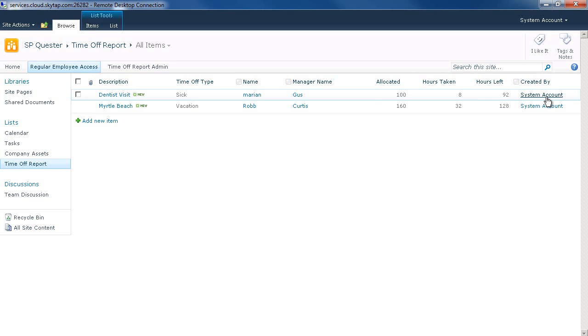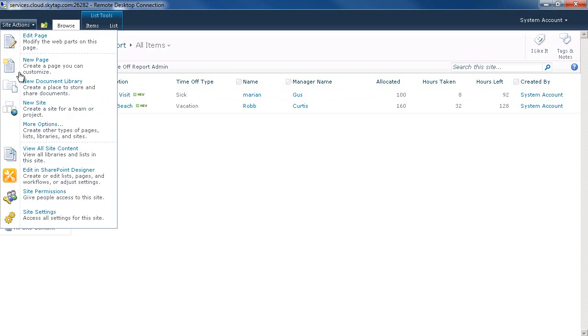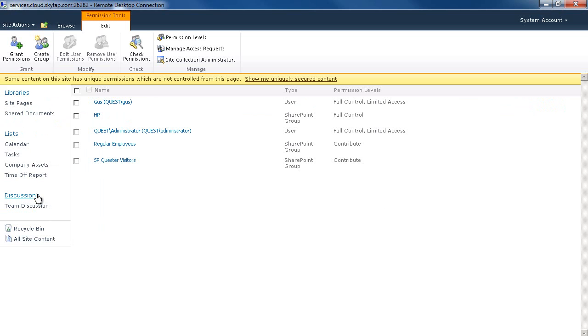Step number two, set up permissions on the list. Specifically speaking, two sets of permissions. You get again two entities. You get regular employees who will have contribute access so that they can add and view, and then we've got HR who should have full access on the list. Now I broke inheritance from the site to make sure that this permission set is given.